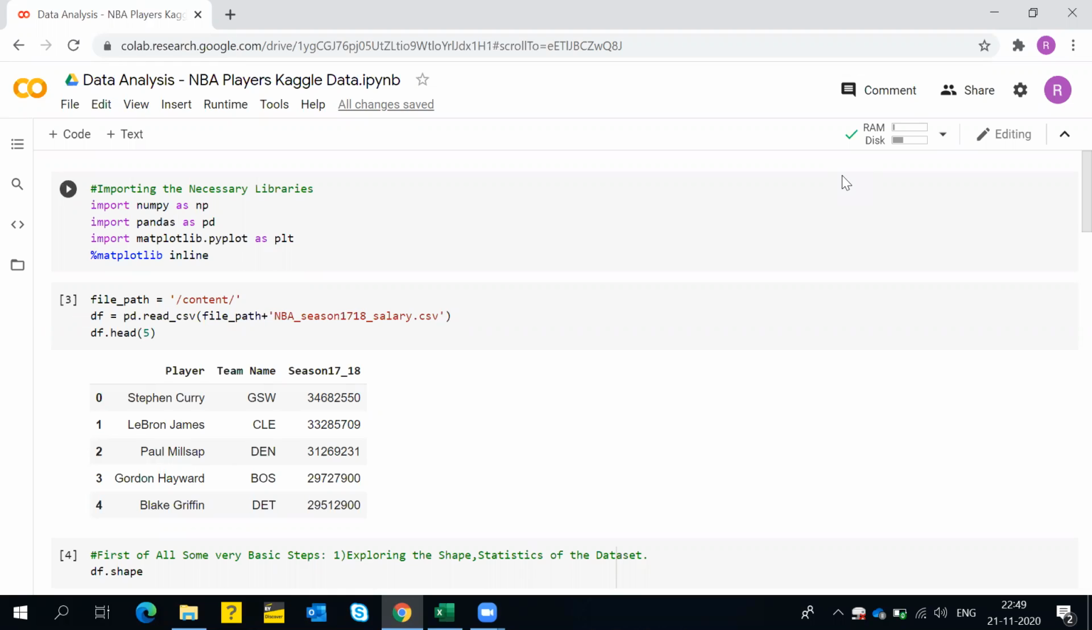Today's video is about data analysis for a Kaggle dataset on NBA, National Basketball Association, players. It's basketball data for different teams, with their salaries given for the season 17 to 18. This is a Kaggle dataset. I will provide you the link in the description and you can download it for your part of data analysis.